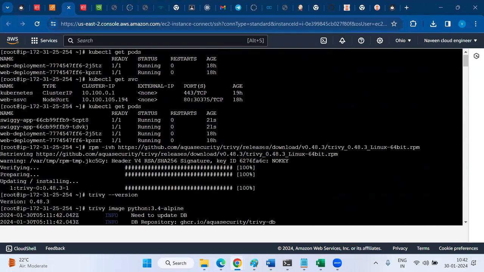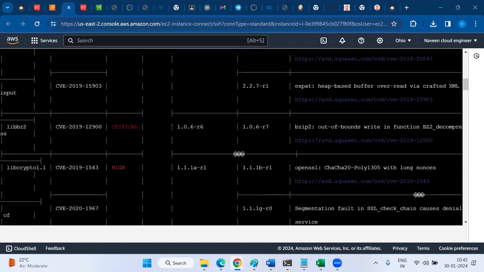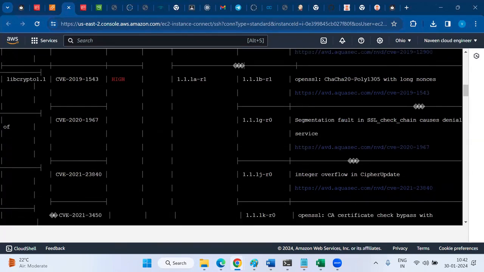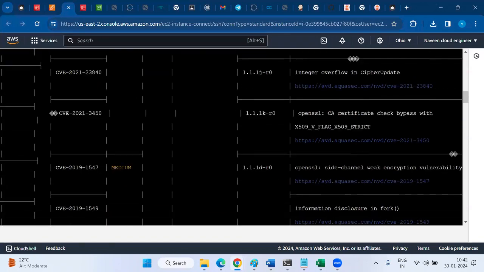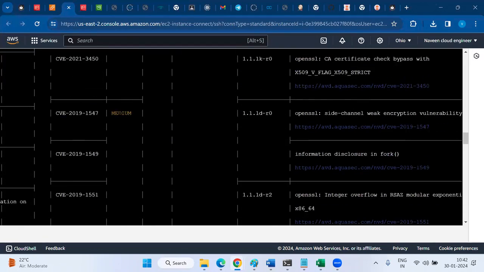If you can see, first we need to check high severity. Large number of columns, input makes high amount. Like this, some issue is coming. And critical: out of bounds write in function, something issue, critical. Next, high, some high action. Medium, leave it. Low, leave it. High, leave it. Medium, leave it.